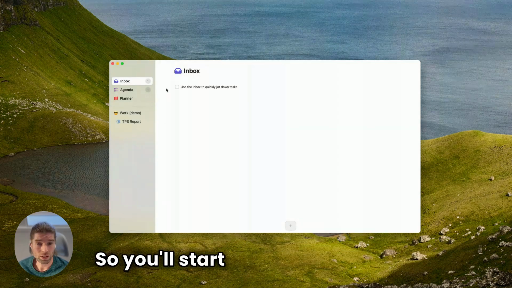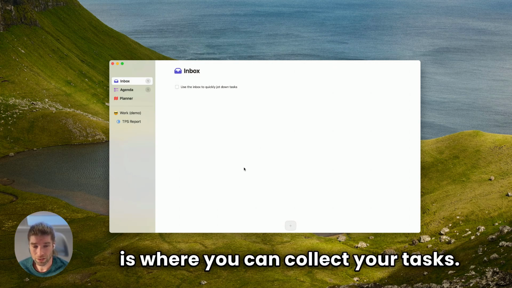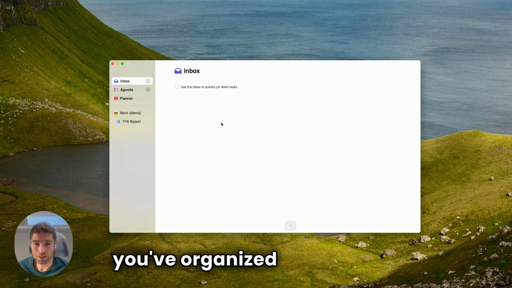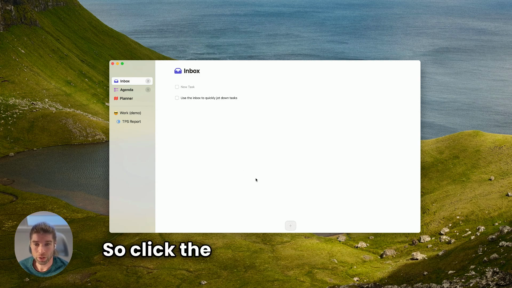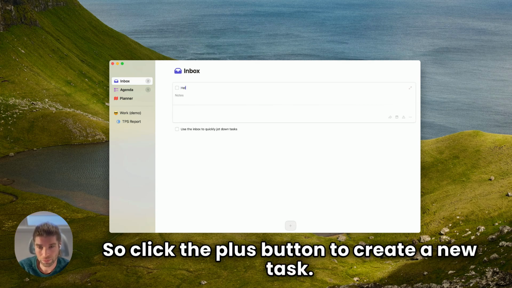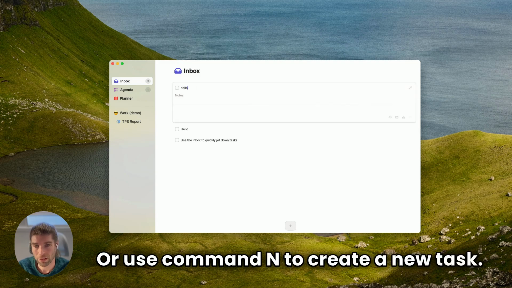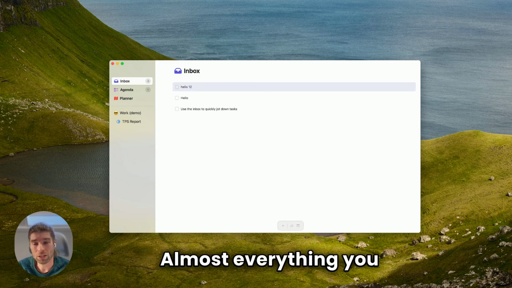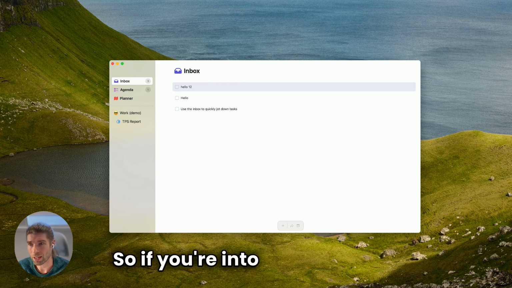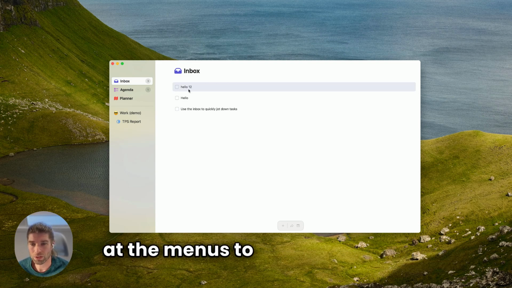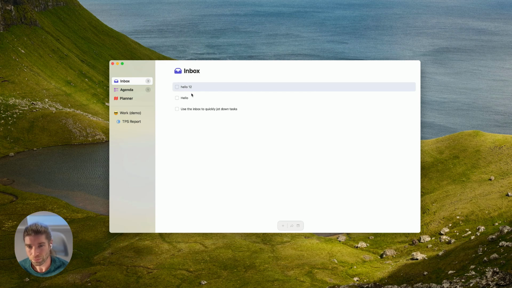So you'll start on the inbox screen, which is where you can collect your tasks. You can dump them there before you've organized or scheduled them. So click the plus button to create a new task. Very simple. Or use Command N to create a new task. Almost everything you can achieve with keyboard shortcuts. So if you're into that, then take a look at the menus to see what the shortcuts are.